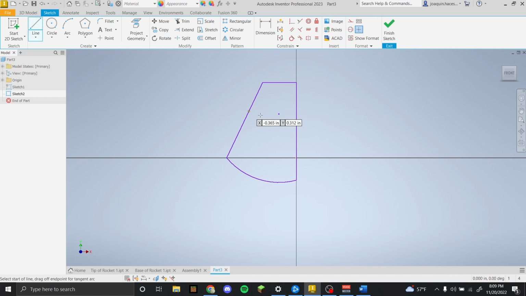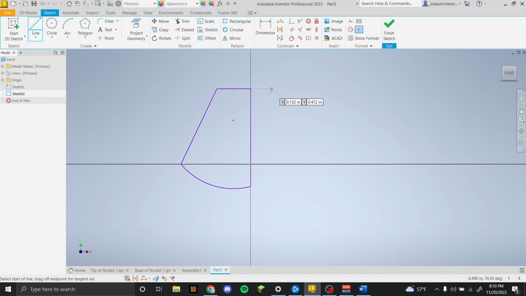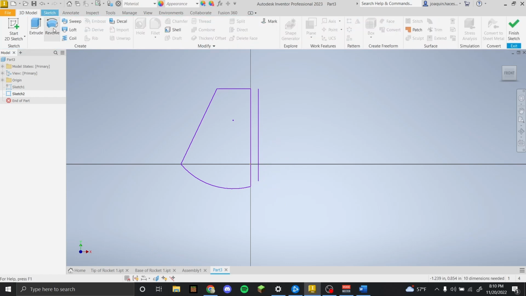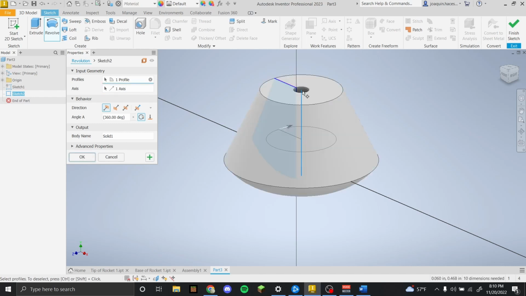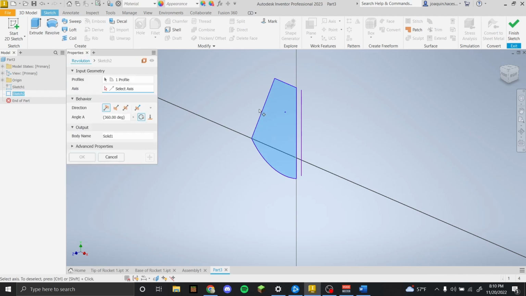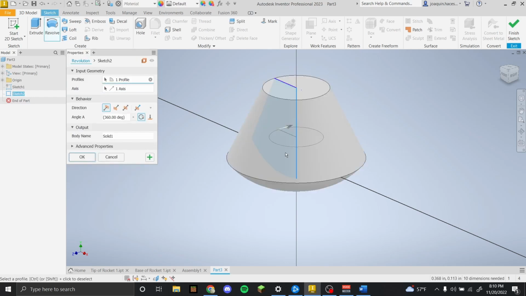Well, if we are to draw a line of axis, aka a line of rotation, we can get a better idea of how this could become a shuttle. Once we've done this, we press the revolve, select our profile, and this time, instead of just doing it automatically, we need to select an axis for it to rotate around. In this case, we can either pick this line, which will rotate it like this, or press this line, which will just make the hole disappear.